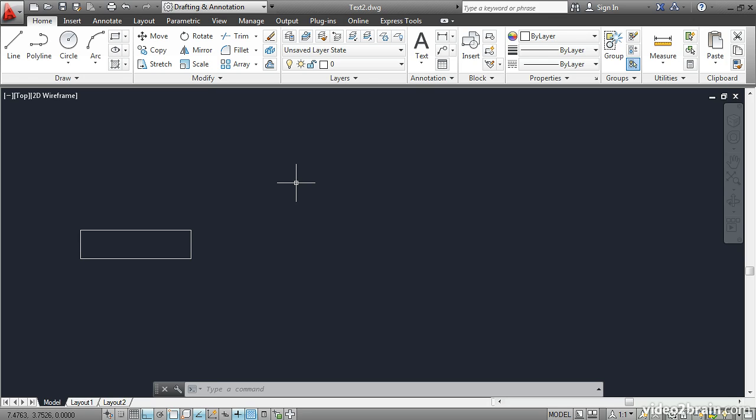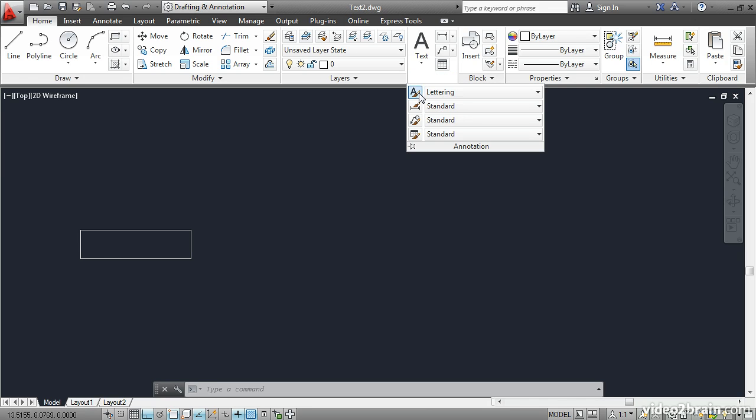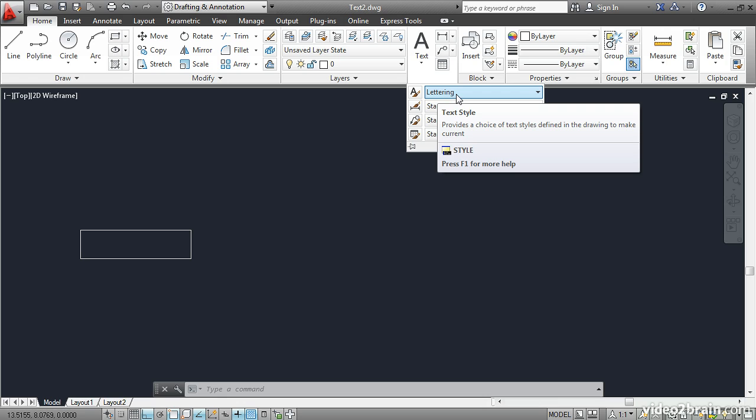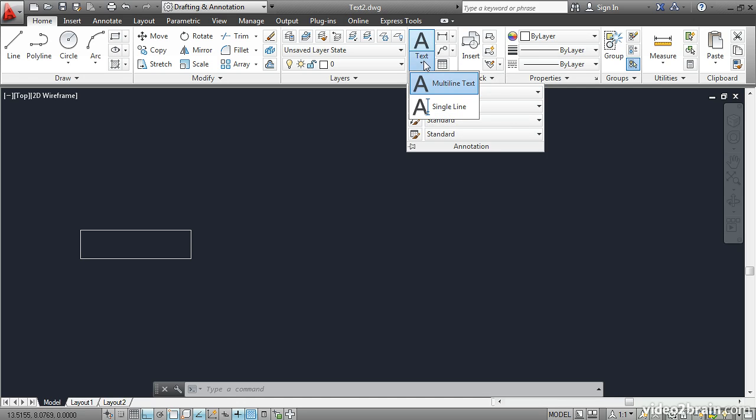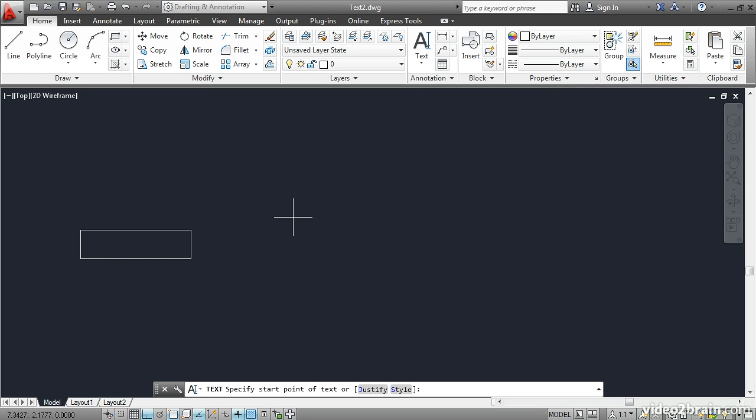Let's see which text style is current. Open the annotation slide out, and you can see right here that the current text style is lettering. Then open the text flyout and choose Single Line. Click a point to specify the start point of the text.